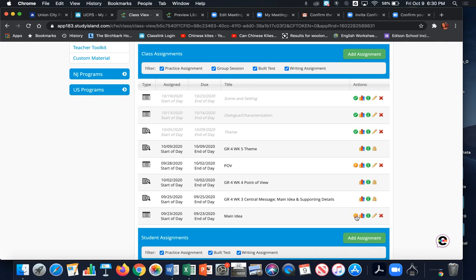The first action button is to activate or deactivate. So right now this teacher has a POV and a main idea assignment assigned to her students that are active. And then she has 3 assignments that she has created, but they are not active. And all she has to do is come in and click on this green button with the white check mark, and she can click activate, and it will automatically activate the assignment for the student.